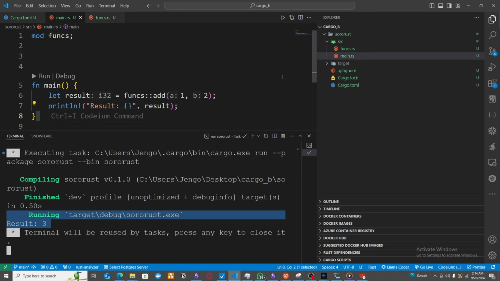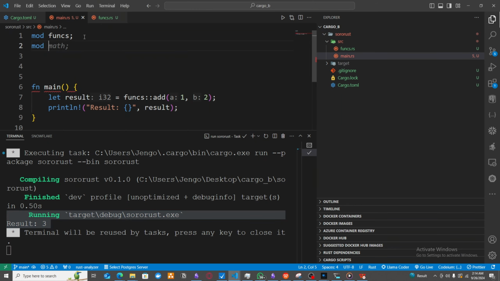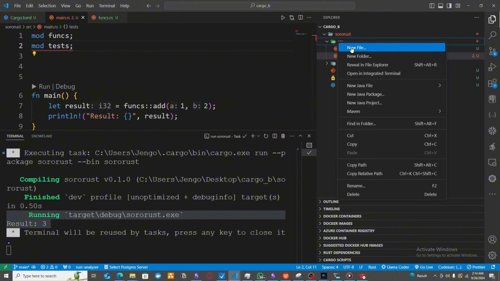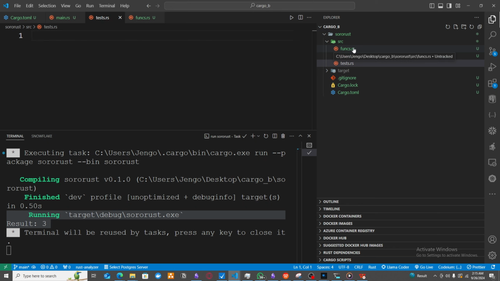The same thing you're still going to do if you're writing tests. So you're just going to define a module here, and then maybe you call it test or tests. And then you just need to define a file here with the same name, tests.rs, you see, and then you could write your test in this file.